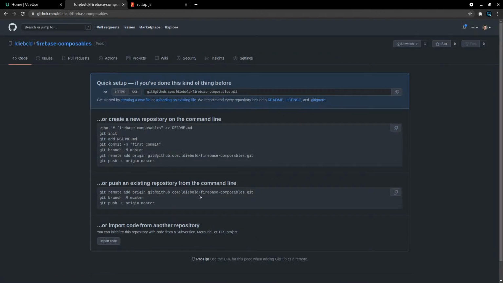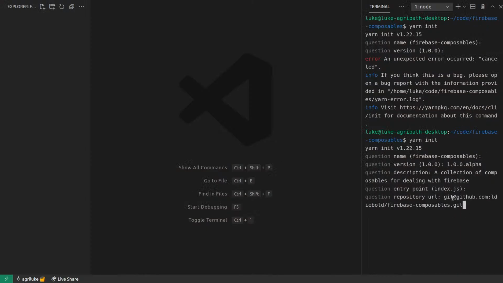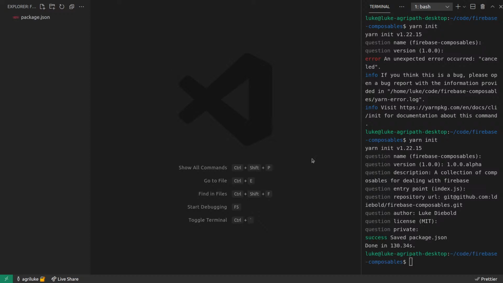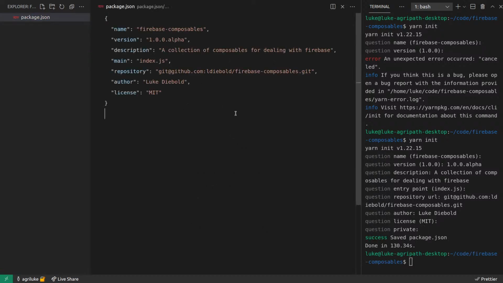There we go. And this is going to be the location to our repository. Author, Luke Diebold, myself. We'll stick with MIT. Private, I believe that I want that to be false. Can I just leave that as blank and it'll automatically opt it out? Yeah, it does. Okay, cool.